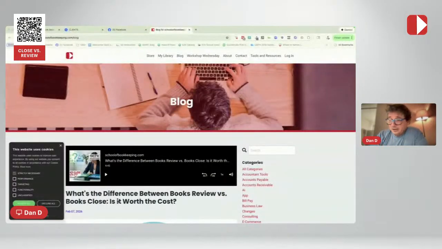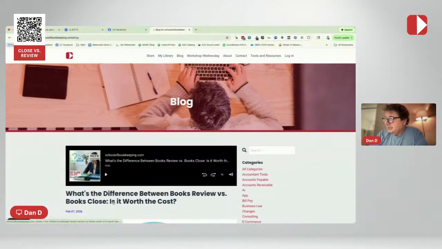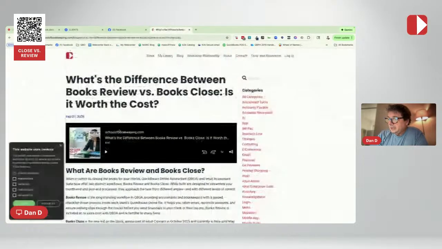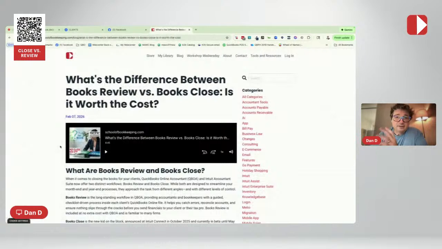So on the blog, there is an audio overview debating books close versus books review. It's kind of interesting to hear that. We talk about that as well as the pricing. But down here is a side-by-side comparison.